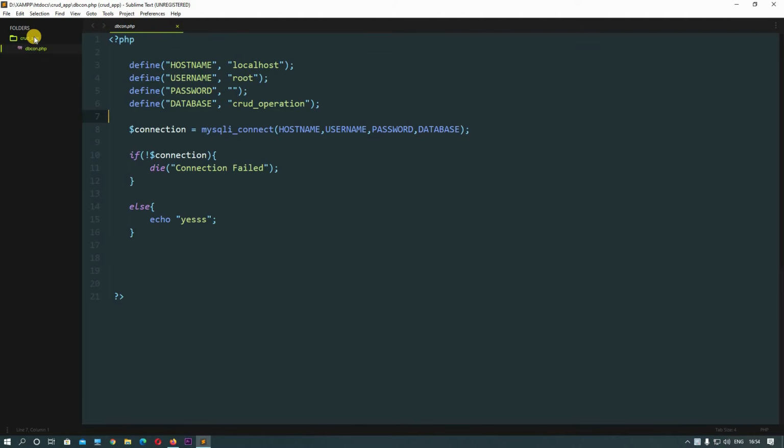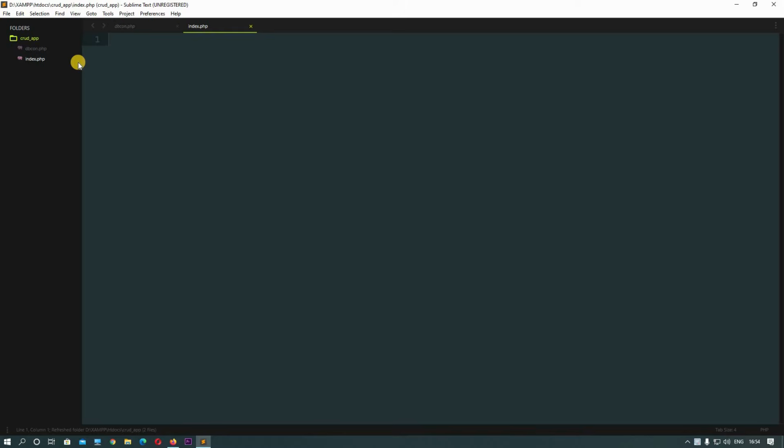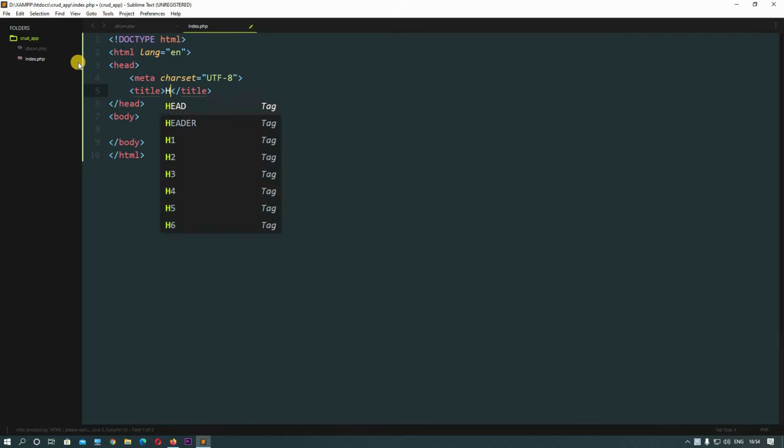Okay, now let's create a new file in our CRUD app directory and call this file index.php. Save this file, and now let's put some boilerplate of HTML in there. Let's change the title to home page, and let's just put an h1 tag inside our body for the time being. Hello from home. Save this.